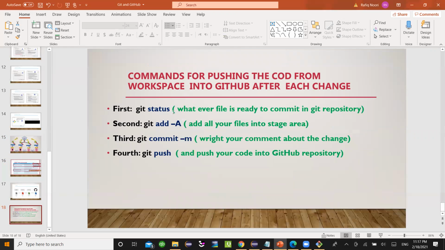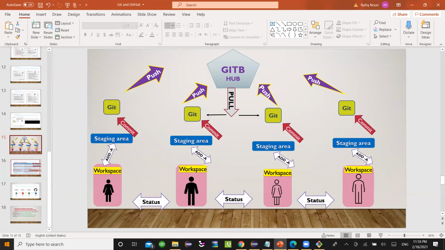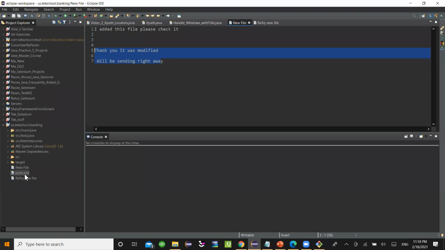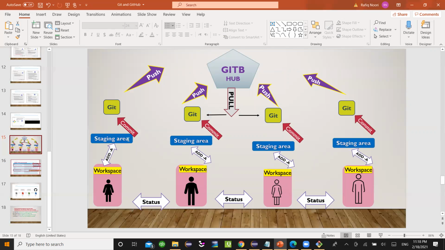Now I pushed, so I sent my new file back to the Git repository by using these commands. First, I checked if I have anything new in my workspace. Yes, it showed me in red that I have 3 new files. Then I use the add command, then commit, then push. I had 3 files because I created one and modified one. I use the add command to send it to the stage area. Then I use the commit command to send it to my Git repository, which is local, and then I use the push command to send it to GitHub.